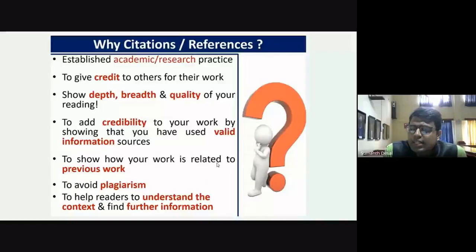Next is to add credibility to your work. You want to tell that the work you have done is really credible, is really worth it, and that can be done by stating valid information or resources. Also to connect to what work has happened previously. I am sure those who have published here will agree with me. Quite a lot of times reviewers and editors would want to know how this work is aligned to the previous work that has happened. Although by telling this, I'm not saying that novelty has no place.